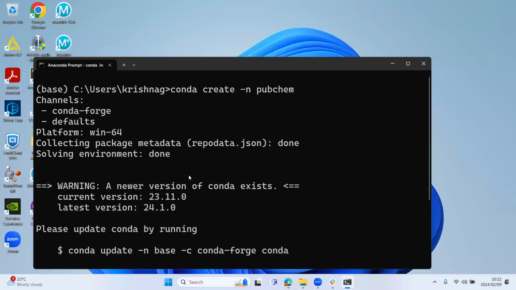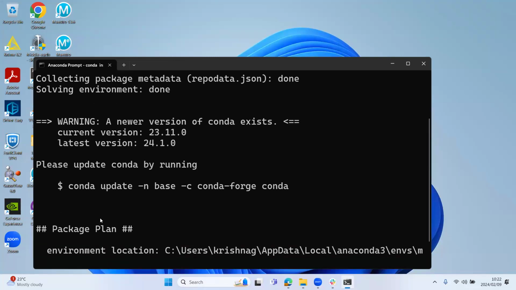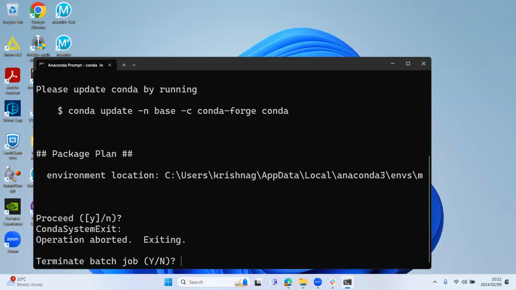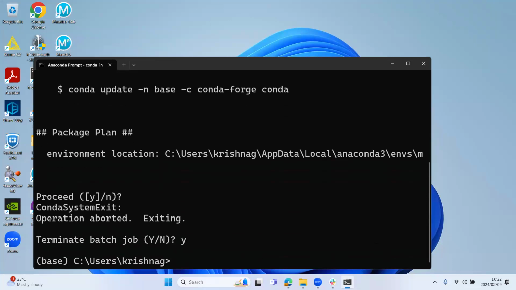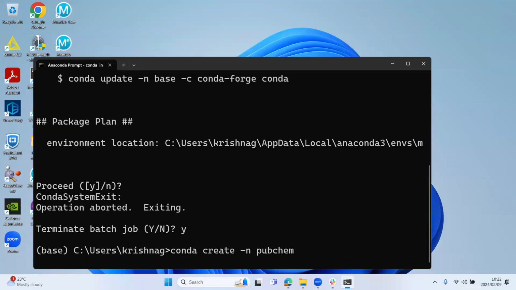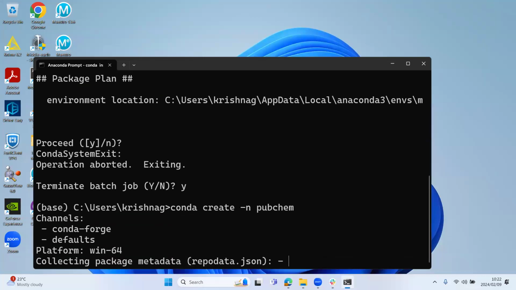All right, let me see something. A new version of Conda exists. Current version of that, latest version of this. Okay, let's try and do this. Do a Conda update. Actually, wait. I don't want to update my code. I want to see something. I'm just going to create this thing. I want to check what Python version this thing is in.